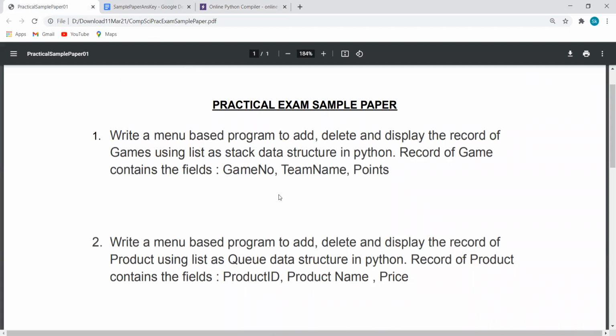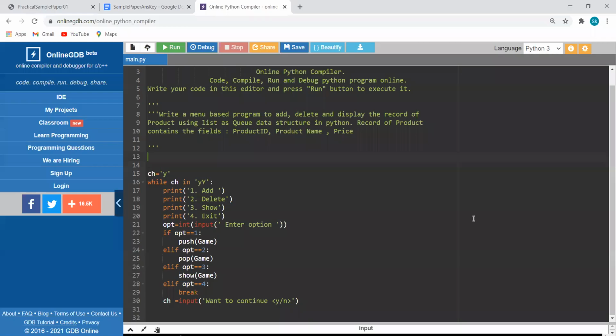Okay, all right, so let's move to the next one, which is again: write a menu based program to add, delete, display record of product using a list as queue data structure. And queue, now you know it's first in first out, and here the record of product contain the following fields: product ID, product name, and price. Okay, so let's start doing the solution of this one.